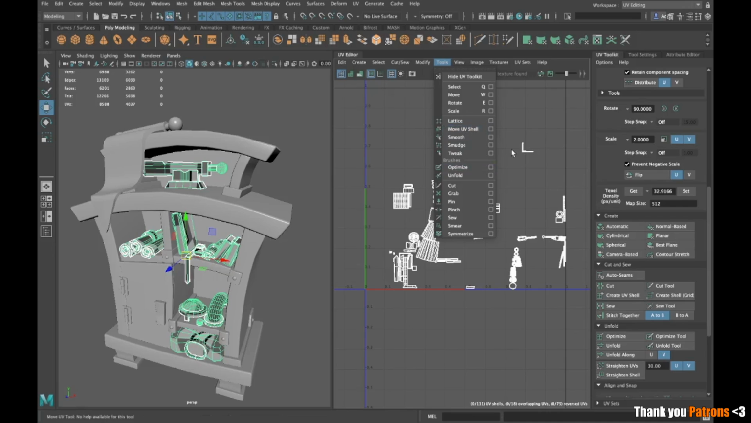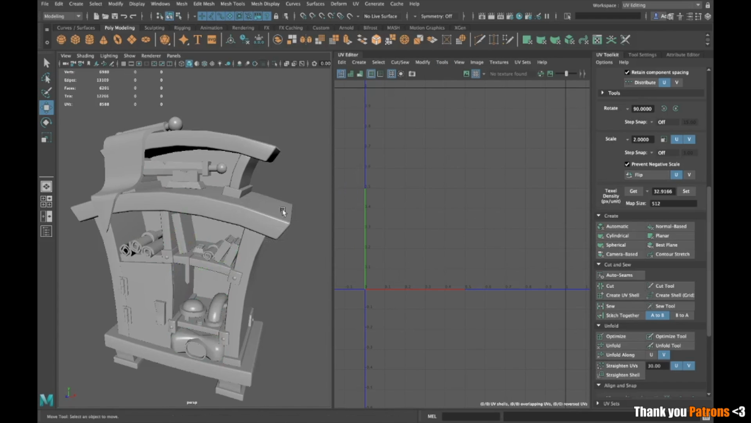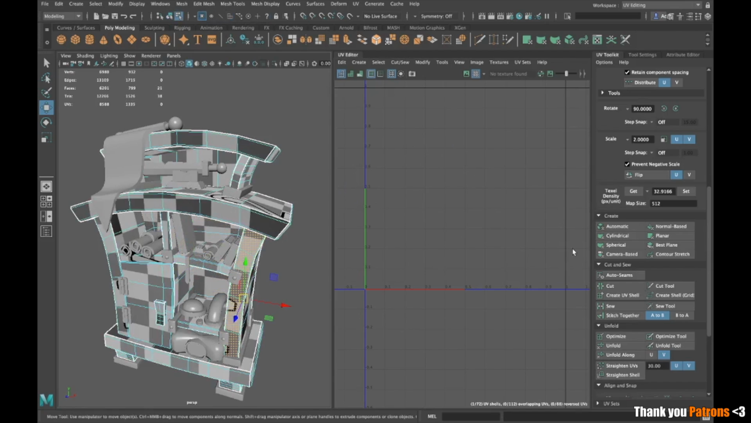The next thing that I used in the UV toolkit was the texel density settings, where I would be able to just get a texel density of one of these shells. So in this case, I just got this one, and I used this texel density as the base for the rest of my project before I laid it out to make sure that I had everything in the same resolution. After doing that, I usually use the Create for the automatic camera base and planar. I feel like those are the easiest ones to use.